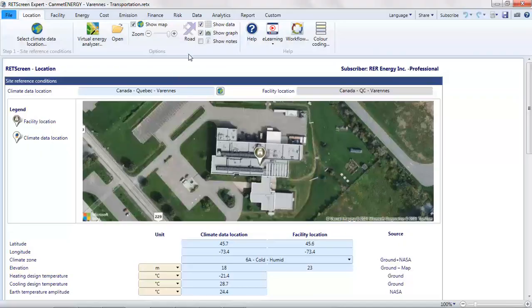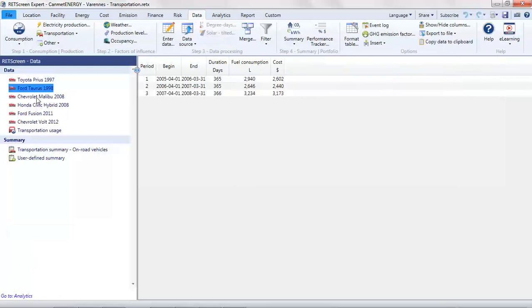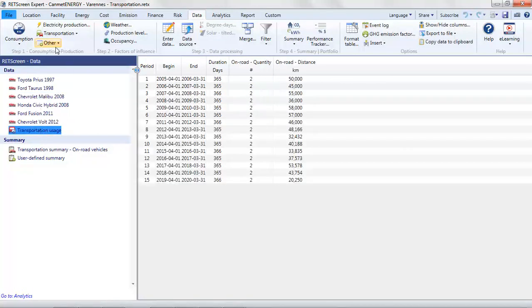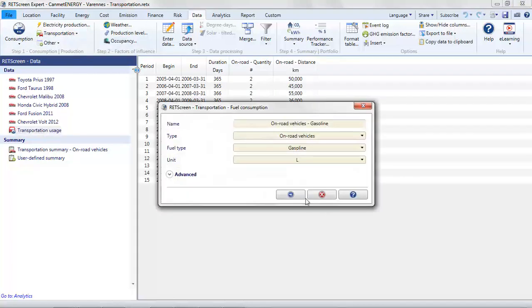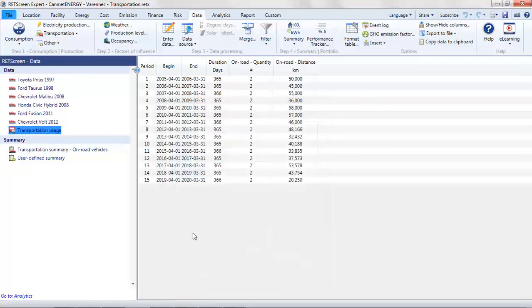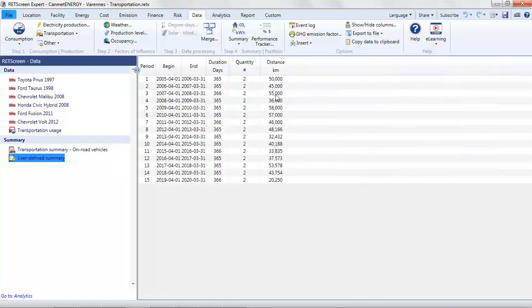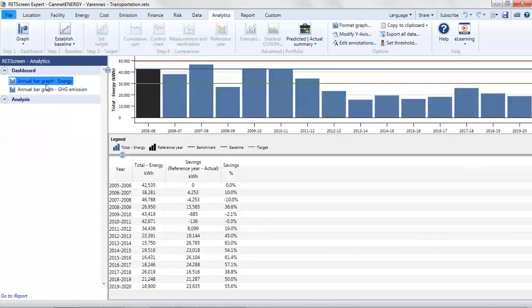I have here fuel consumption and mileage data for a fleet of different vehicles. Each transportation type and fuel type can have its own table, and the data can be imported directly into RETScreen. The mileage or usage can also be tracked for all transportation types. Tables summarizing the total fuel, cost, and total GHG emissions can be created, which automatically update whenever new data is available. Finally, there are various graphs and charts showing progress over time.